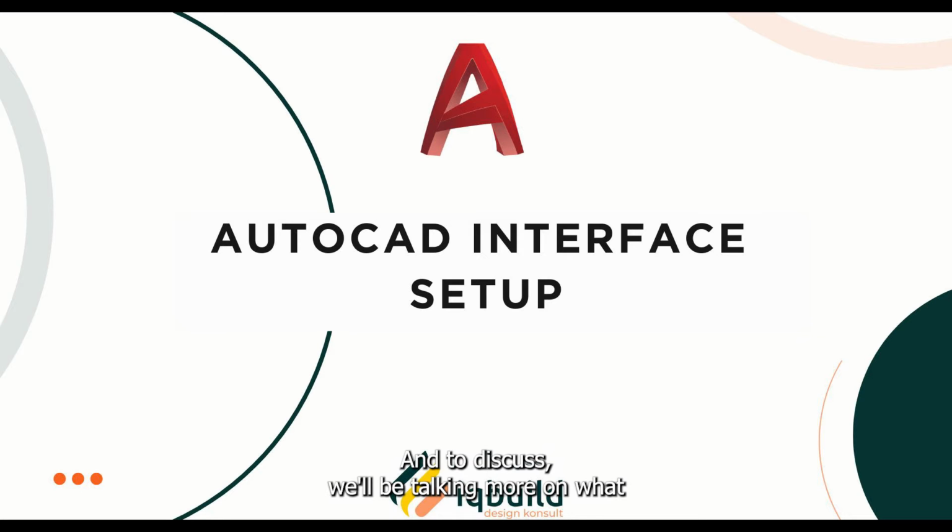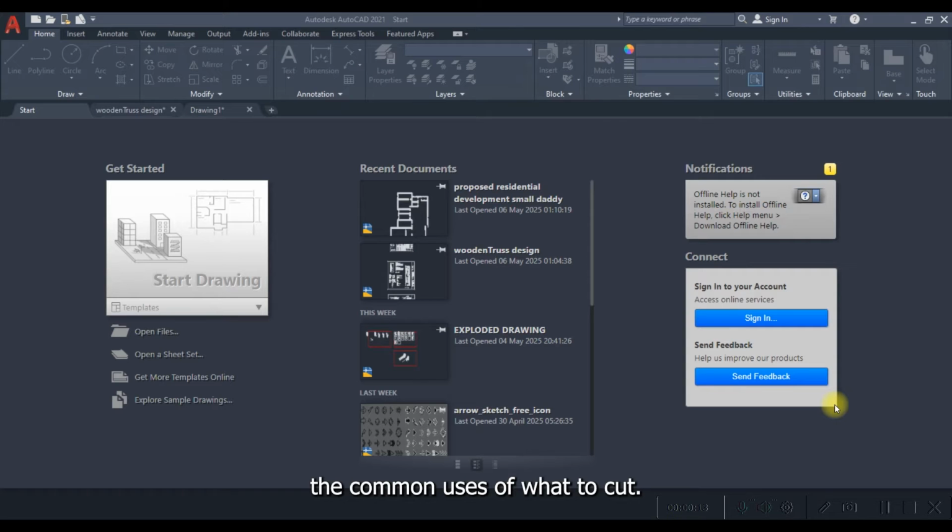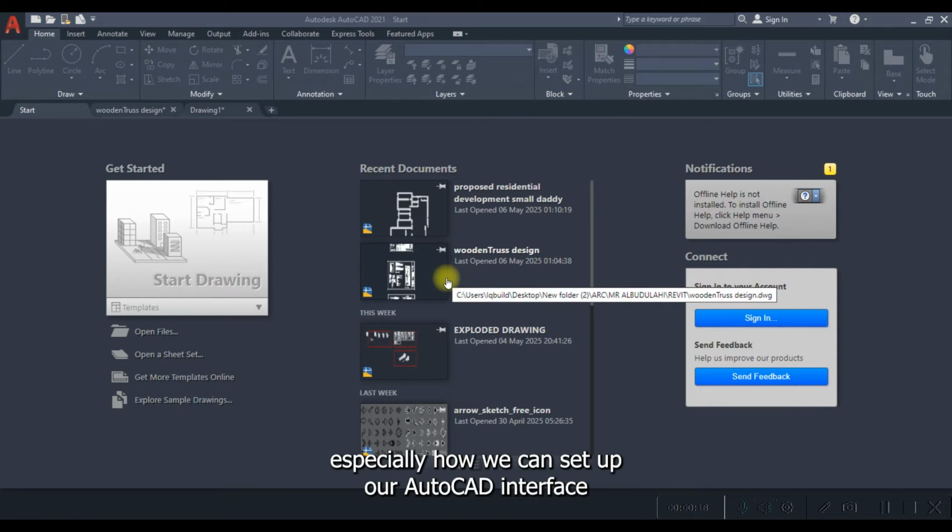In today's course, we'll be talking more on AutoCAD: the definition of AutoCAD, the key features of AutoCAD, the common uses of AutoCAD, and we'll be explaining how we can set up our AutoCAD interface and the different files and templates that we have in AutoCAD.